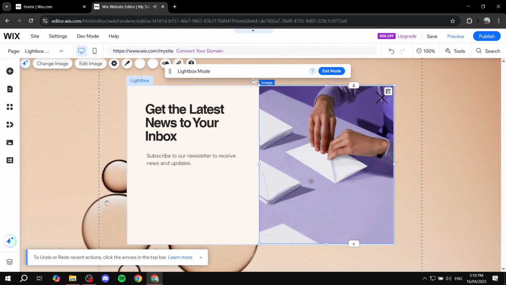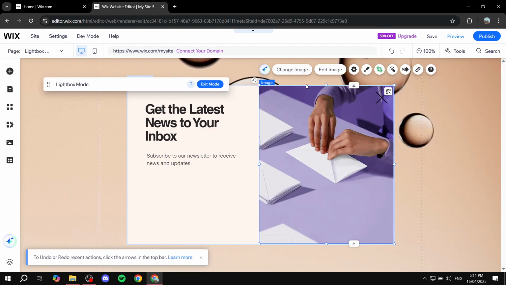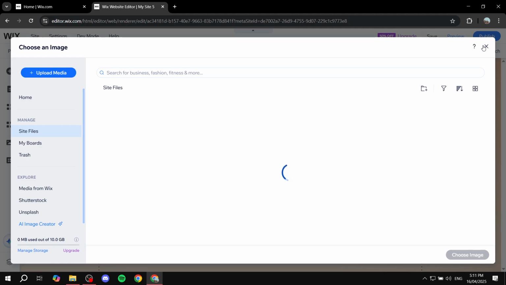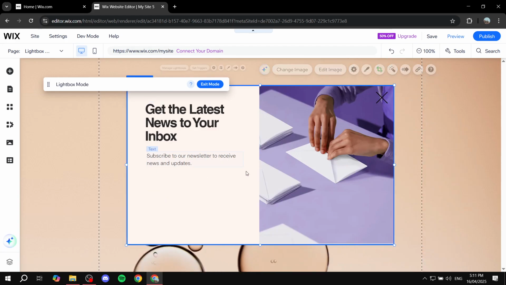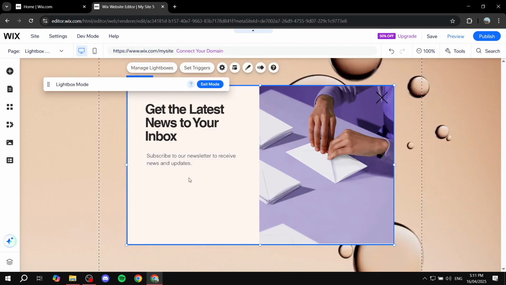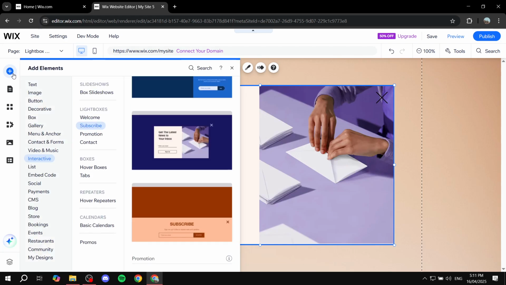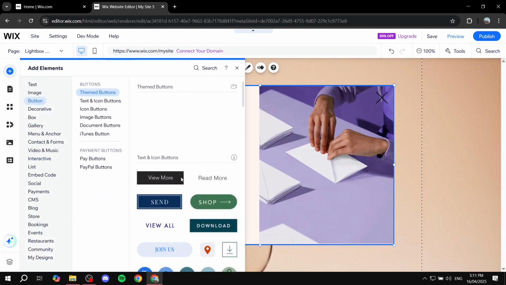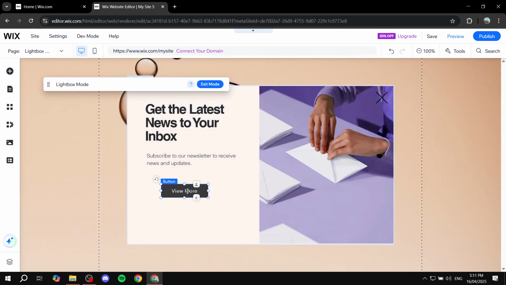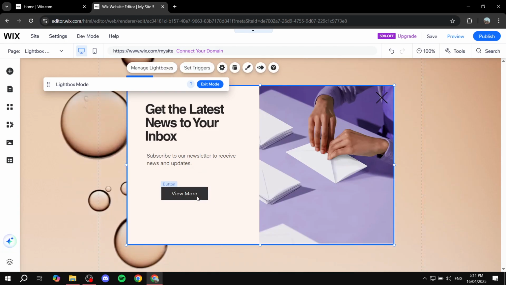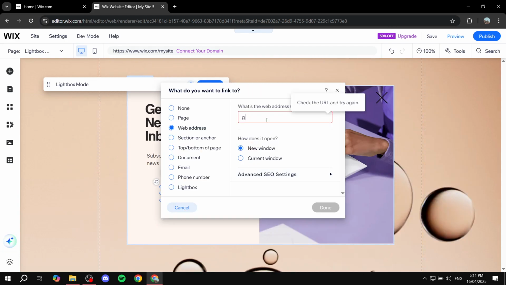Next up, we have the actual image. Again, it's very simple to change it. Just move this lightbox mode away and click on change image. And you can feel free to just replace it with any other image that you actually like. Let's say we are happy with this, or maybe we want to add an element also, because I did not show you that. Let's say we want to add a button instead. Click on add elements, go to button, and let's just add whichever button that we see here. Let's just use this one, move it right down here, and let's say that's pretty much all we need to do. Obviously, you would want to give this button a link, so let's just do that real quick to web address google.com.